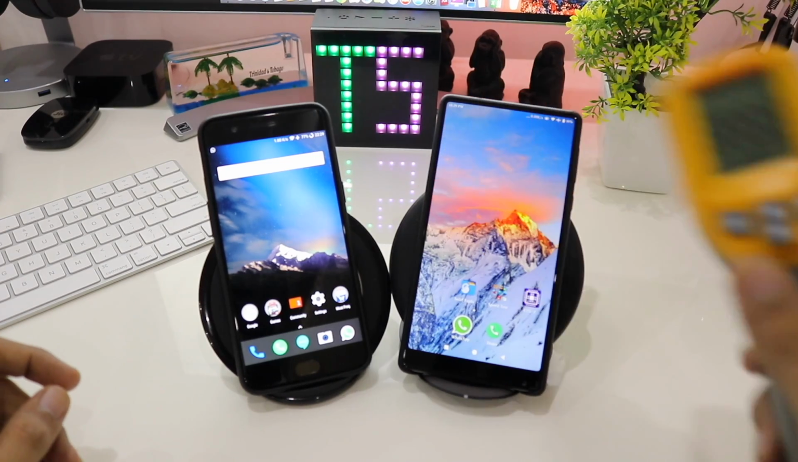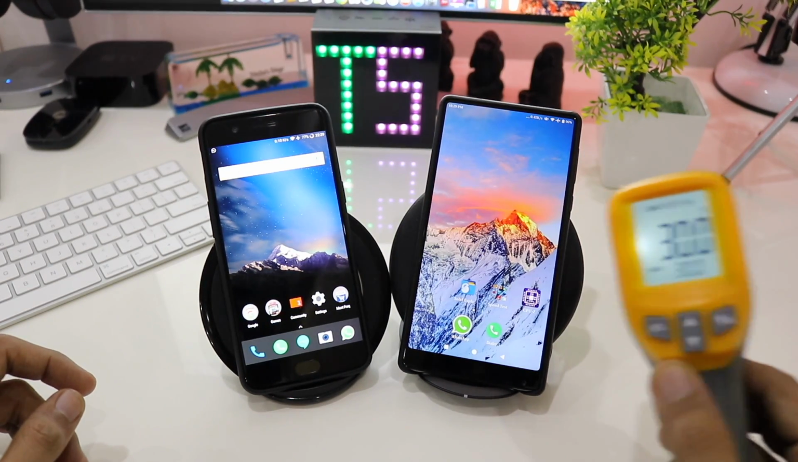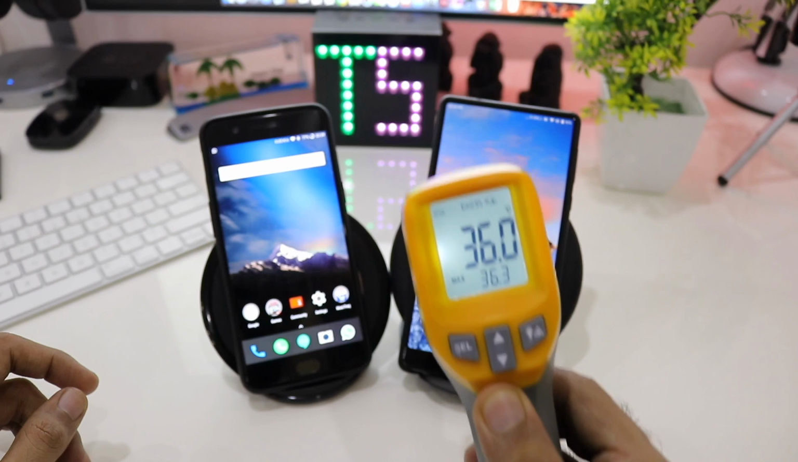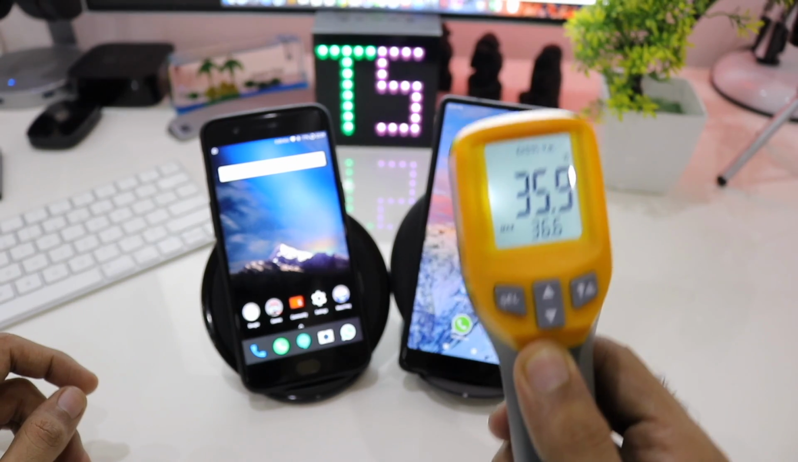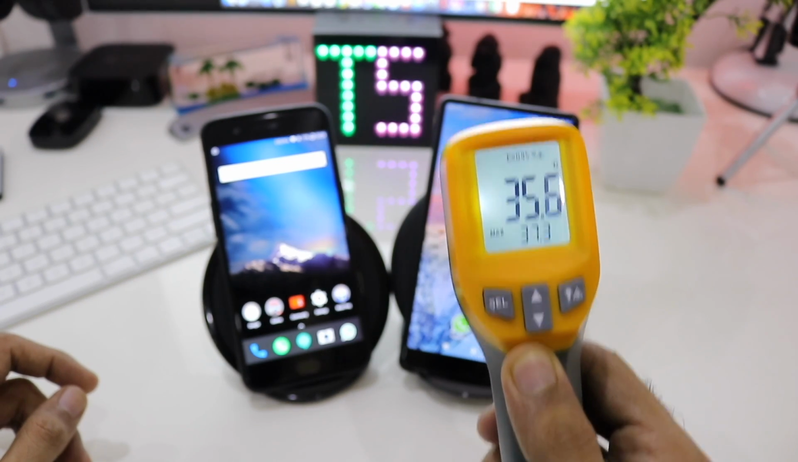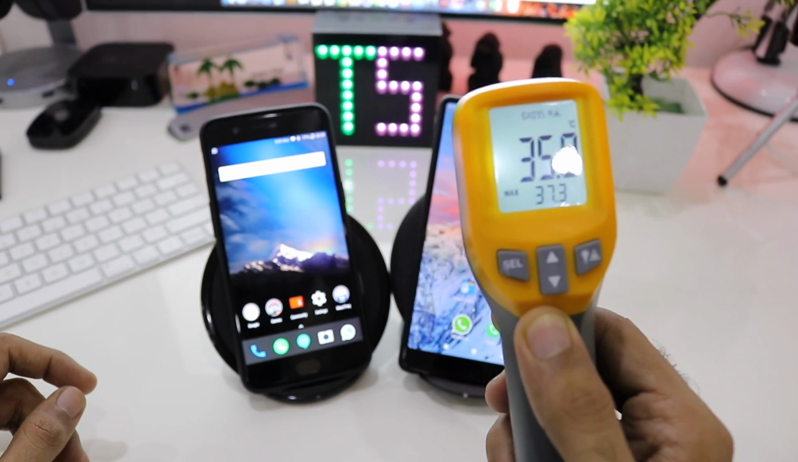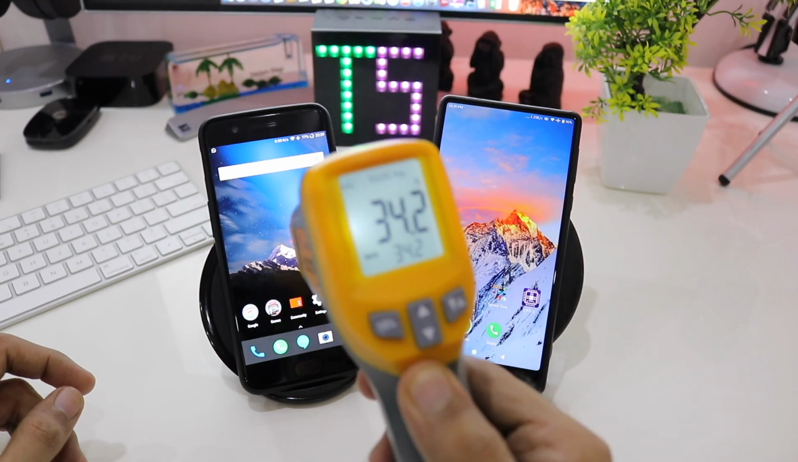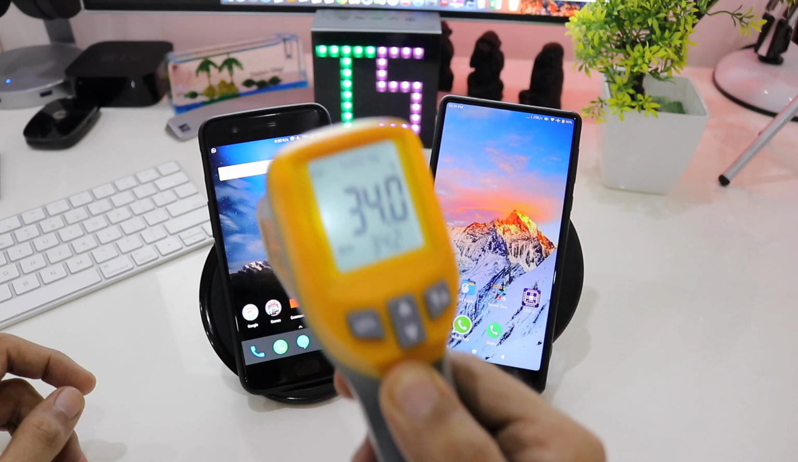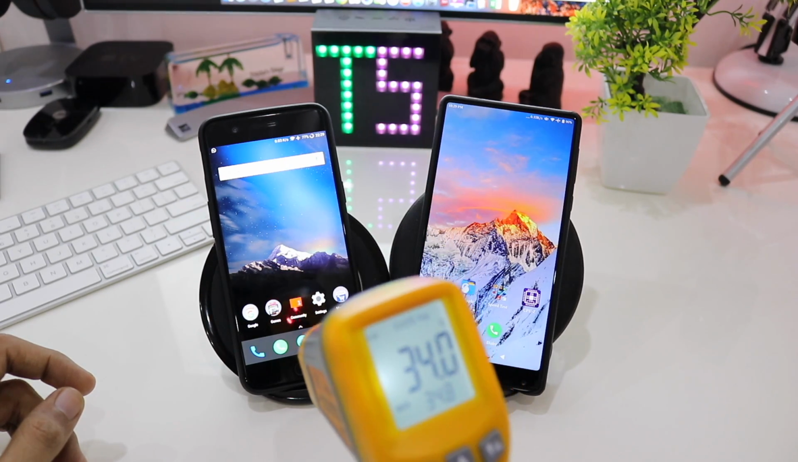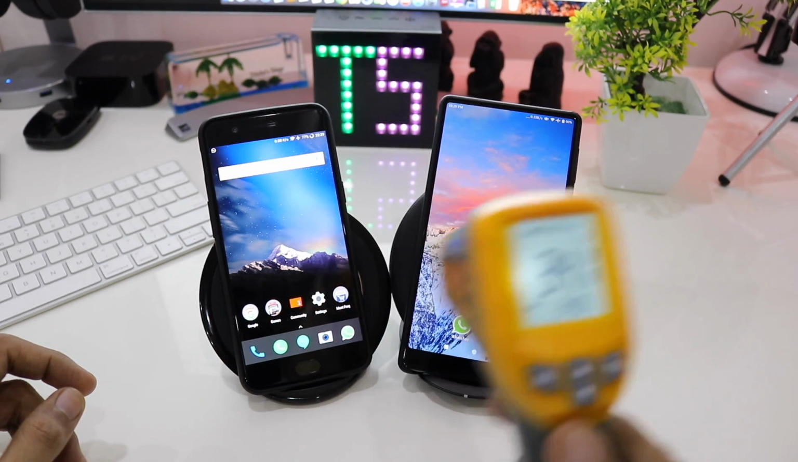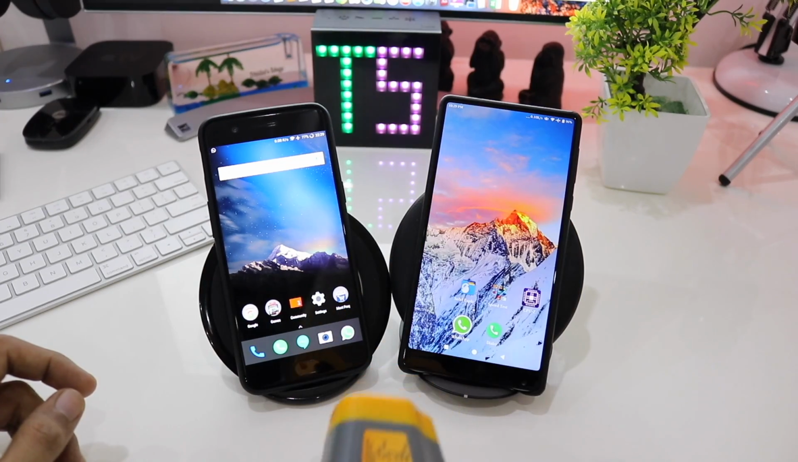I'll be quickly checking the temperature of both the phones after the test. So it's around 35.9 to 36 degrees on the Mi Mix, while on the OnePlus 5 I get a temperature somewhere around 34.1 to 34.2 degrees Celsius. So better temperatures and better cooling management on the OnePlus 5.